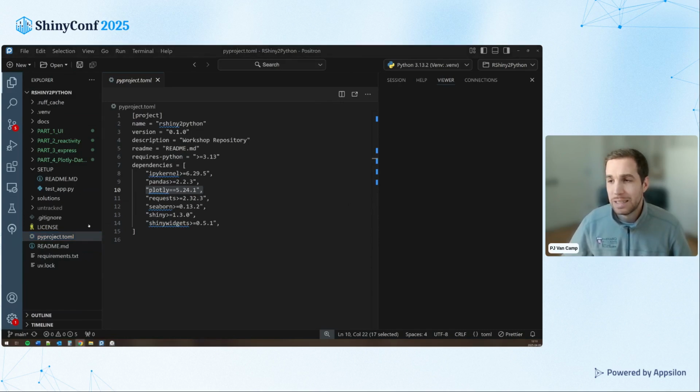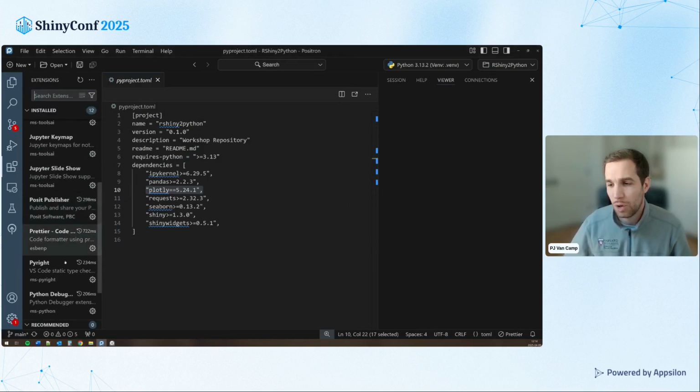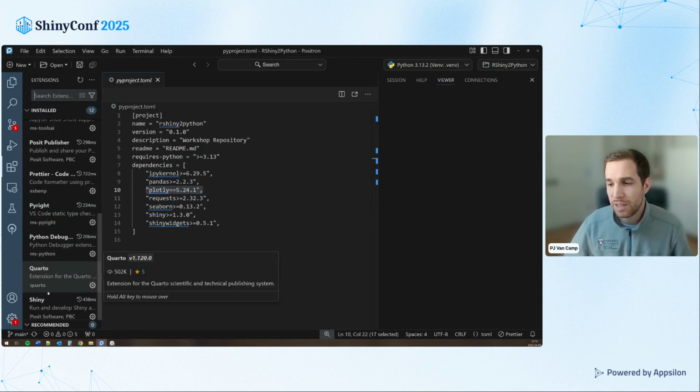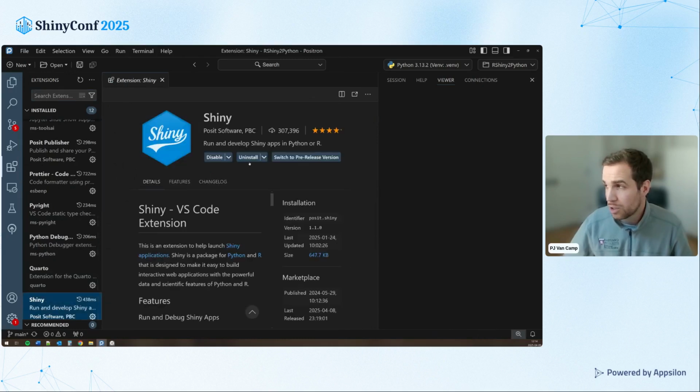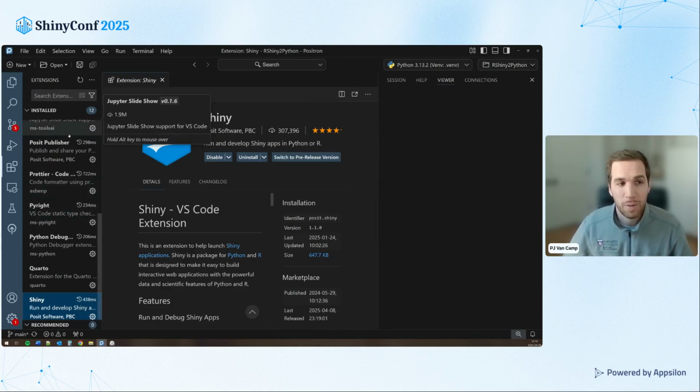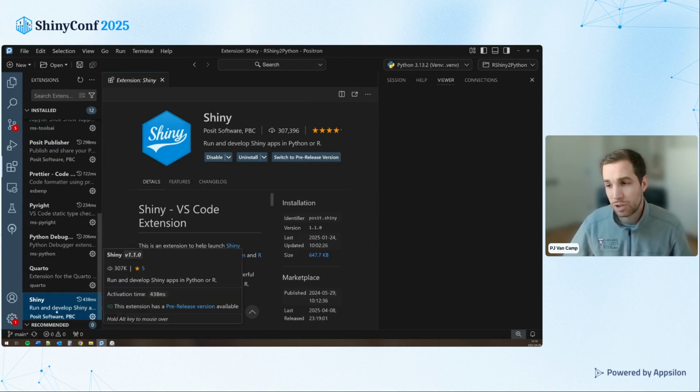But again, the important thing that you should do, once you start working with Positron or VS Code, is to go to the extensions and make sure that you install the Shiny extension. Because if you have the Shiny extension installed, you will actually be able to run Shiny apps similar to how you would do in RStudio, right inside of Positron, and it really helps with your development. So please make sure you have the Shiny extension installed.